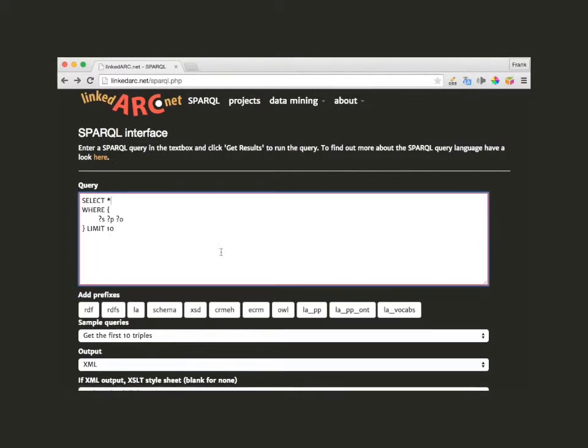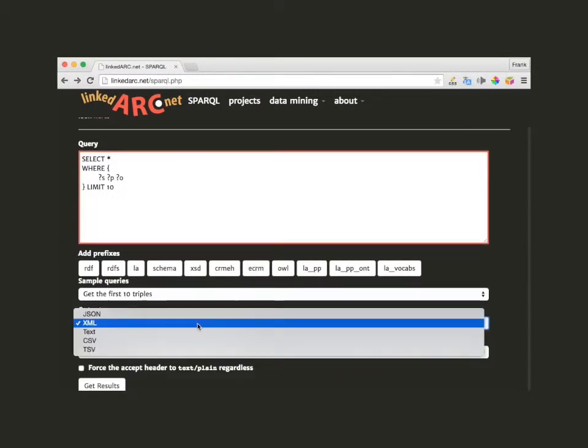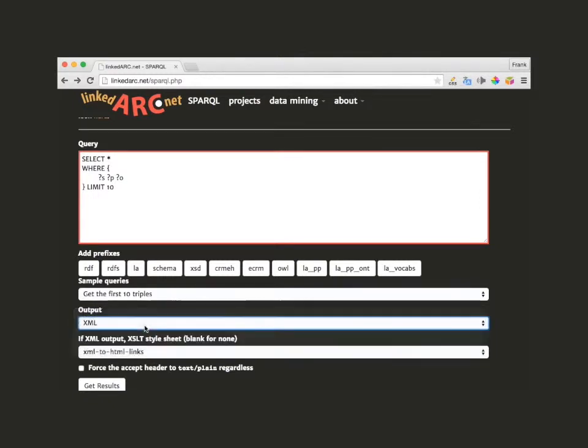So you type it in there. You specify an output medium here. It's set to XML at the moment. If it's in XML, you can select a style sheet as well if you want. And you just run the query by clicking get results. Now, this first query is pretty simple. It just basically says, give me the first 10 triples in your triple store.